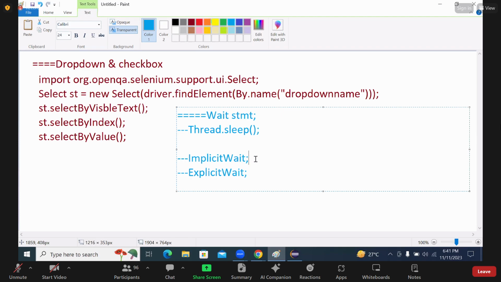Take the next one: implicit wait. Write the description.